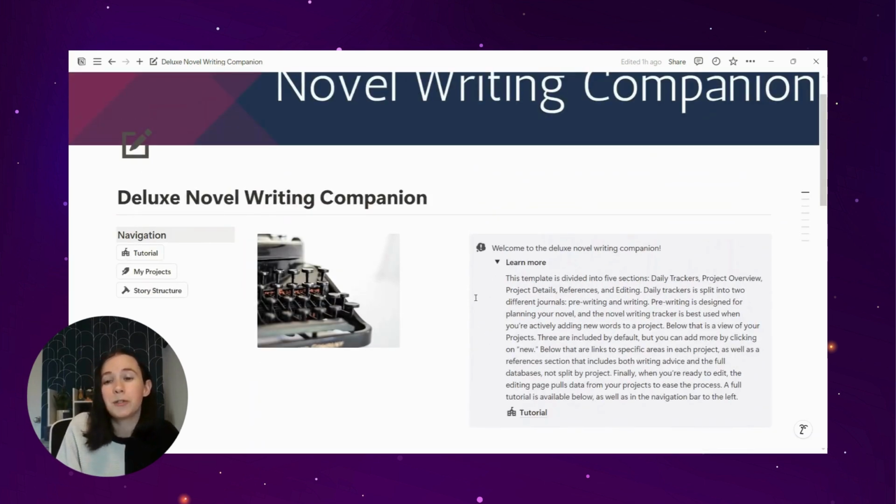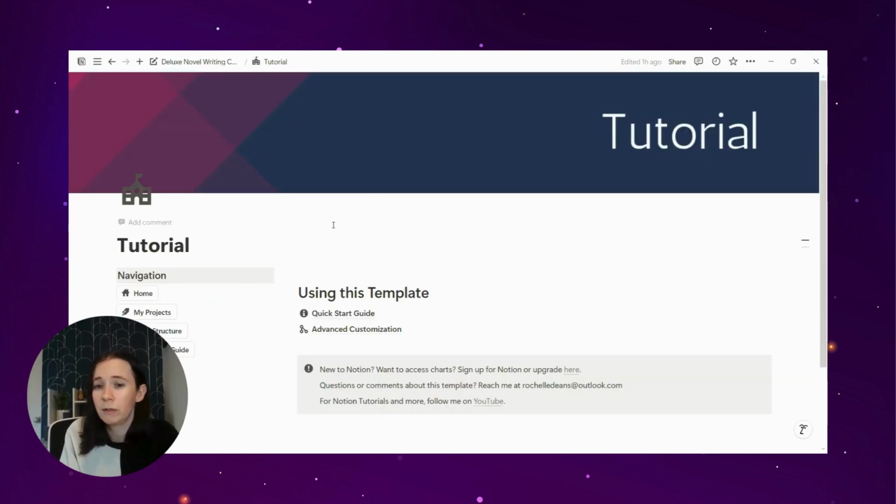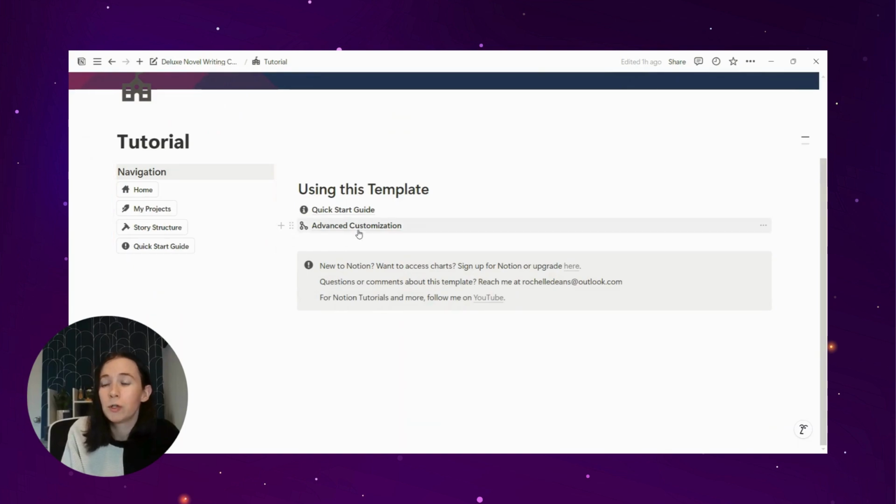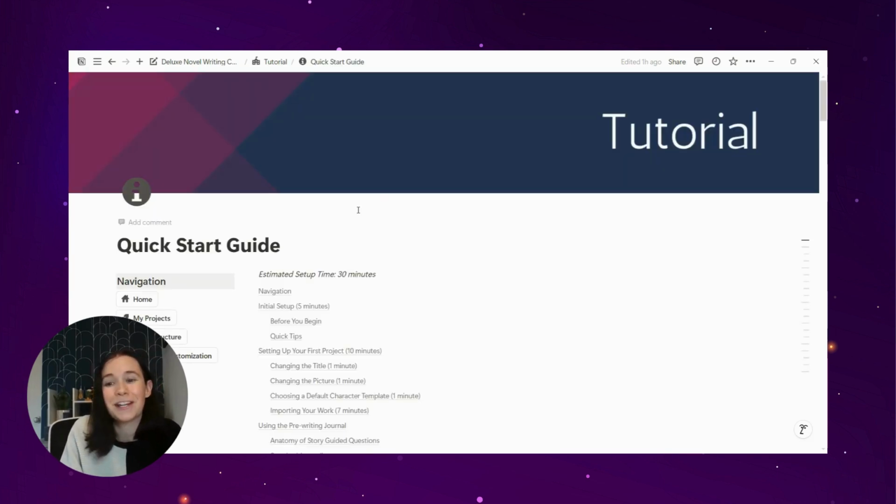So once you download this, what's the first step? The first step, I think, is to favorite it. Just by clicking the little star in the corner, it will be so much easier to find if you're using Notion for a bunch of other things. Then we can click through to the tutorial. The tutorial includes 2 basic parts, the quick start guide and advanced customization. The quick start guide is to get you started.